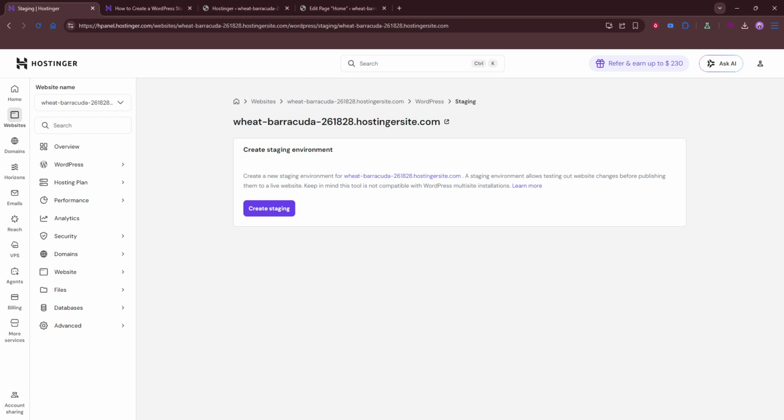First, log in to your Hostinger hPanel. On the main dashboard, scroll to the hosting section and click Manage for the website you want to work on. From the left menu, select the website where you want a staging environment. Next, open the WordPress section and choose Staging. Click Create Staging to begin.